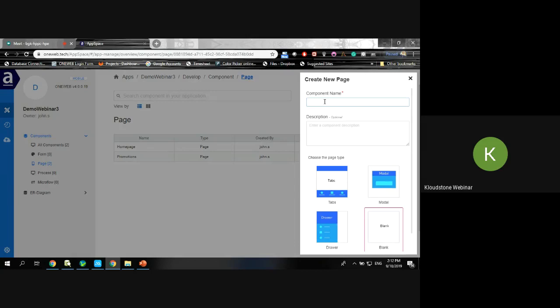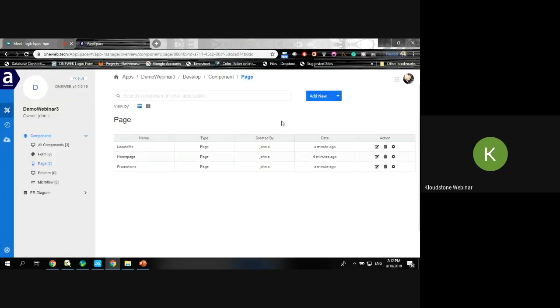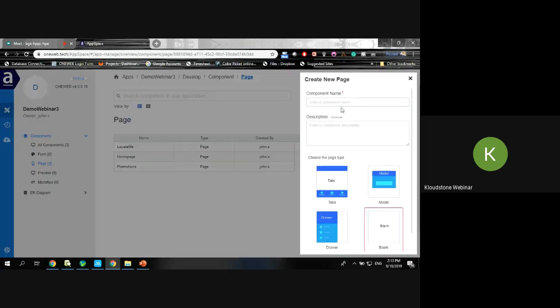You can have another page, I can call it locate me. And you cannot have a space between the characters when you are selecting the component name. So you have a locate me page. And now let me select the page template as tab. I click another, and let me call it tab.